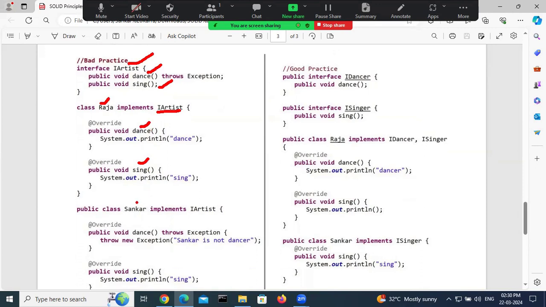Okay. Shankar is there. Shankar is not a dancer, but Shankar is a singer. But Shankar is forced to implement dance. So instead of IArtist mixing dance and sing, it is recommended to take separate interfaces: IDancer one interface, ISinger one interface. Suppose Raju knows both dancing and singing. So IDancer, ISinger. But Shankar only knows singing. Then Shankar will implement sing.